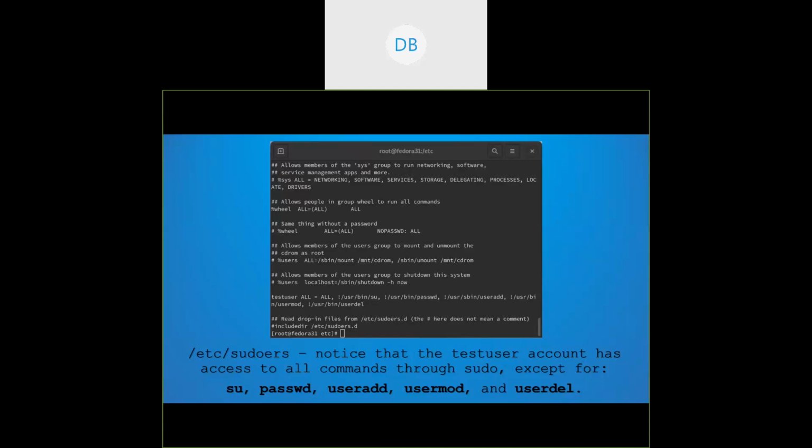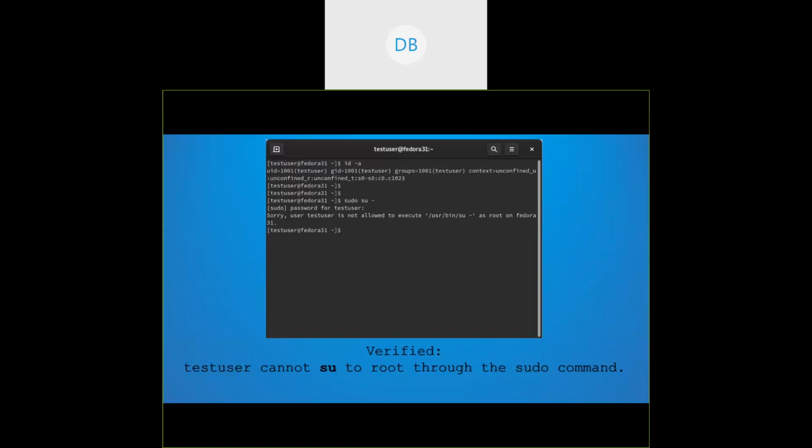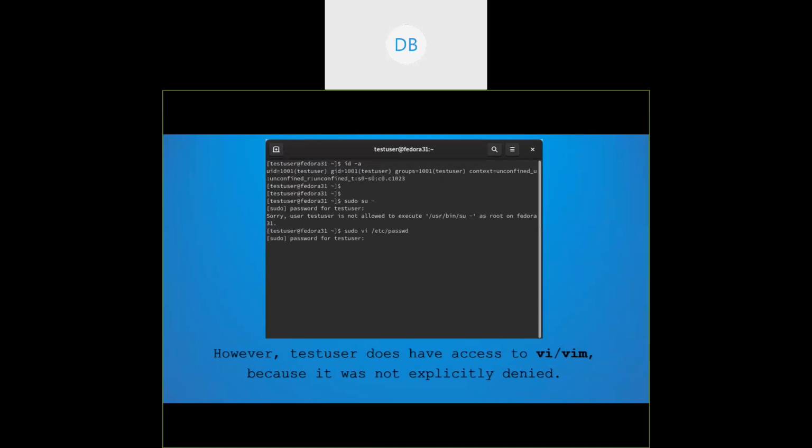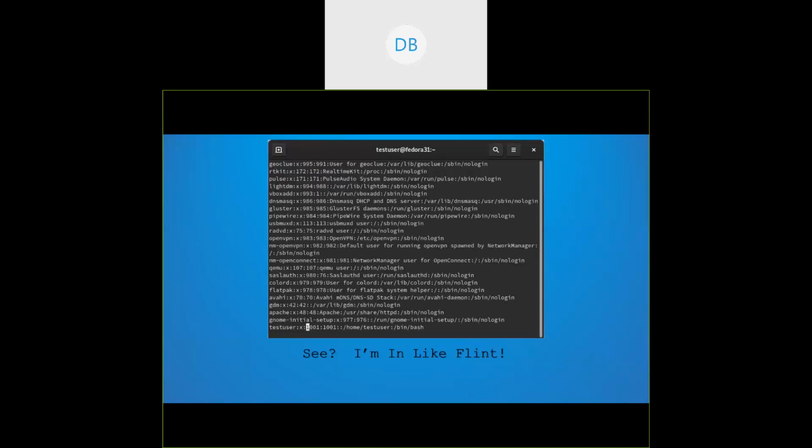Here's why. I'm in here as the user testuser, and I try to do an su or a sudo su minus, and I'm told I'm not allowed to do that because that was a denied command. Fine. So I do sudo vi /etc/passwd. Vi was not in the list of commands I couldn't run. So I can run it as root, and I type in my password for testuser, and I'll be damned, but I'm in the password file, and I'm in like Flint.